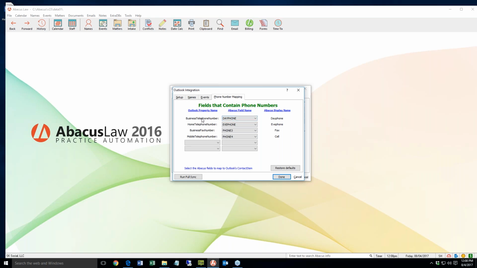Okay. Phone number mapping is another thing that kind of relates back to the contact record here. Okay, and this is just your way of telling the system where you want that data to show inside of the Abacus system. Okay, business telephone numbers would be going into the day phone field inside of an Abacus contact record. Home phone in Outlook is going to go into evening phone in Abacus. Business fax goes into phone 3. Mobile telephone goes into phone 4.